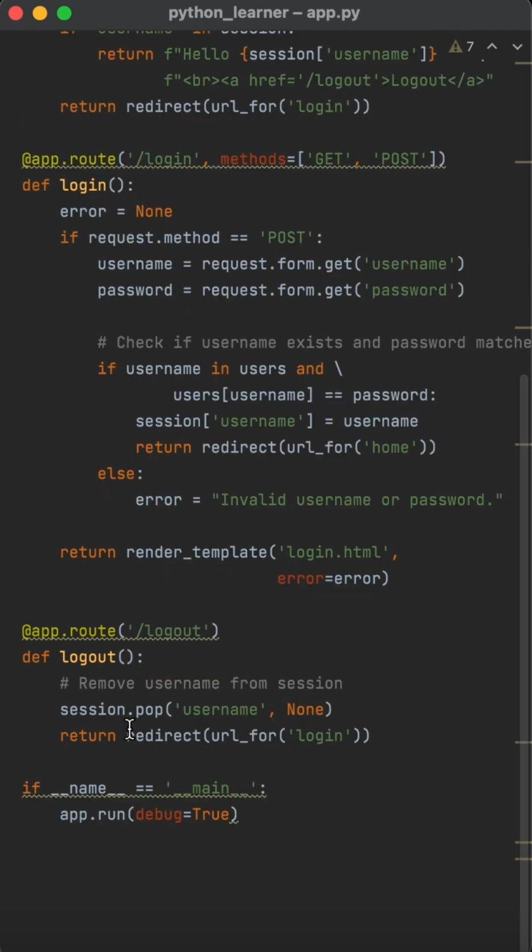Inside you are going to use session.pop. This removes the logged in user from the session. And then you are going to redirect the user to the login page using this line of code, using redirect. This clears their session completely.